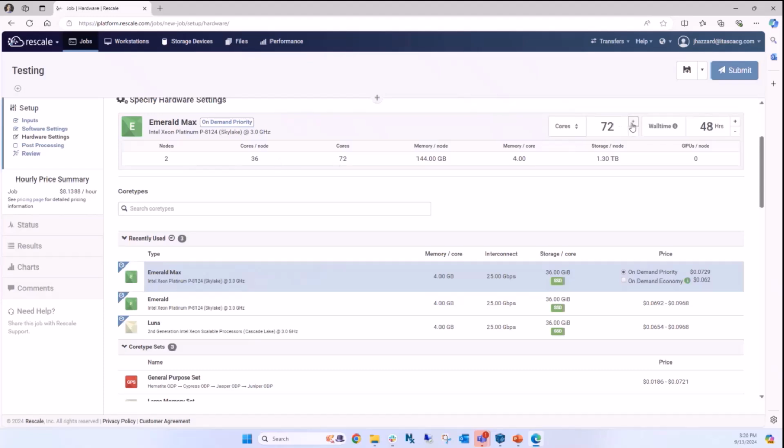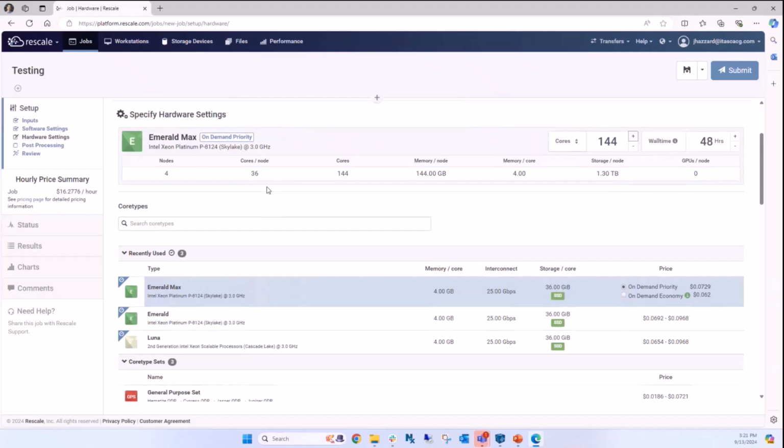So just for fun, let's make it 4 nodes. So now I've got a total of 144 cores. But note that I'm using 4 nodes, so the total price will be 7.3 cents per minute times 4. Okay. All right, so this is the computer.